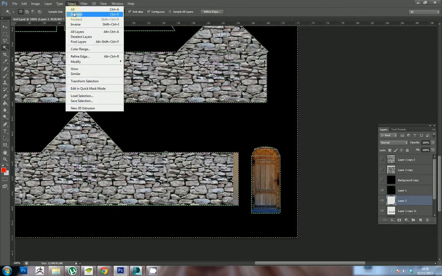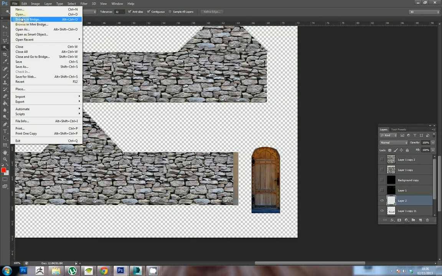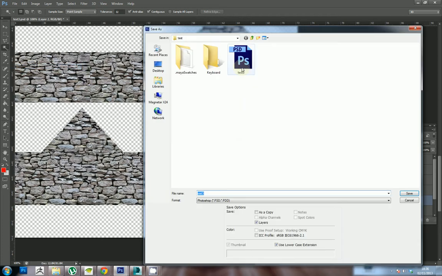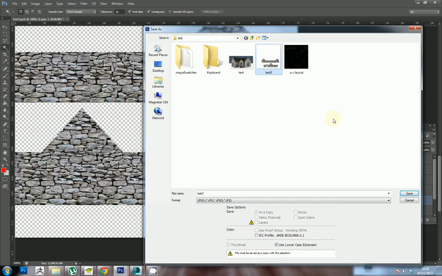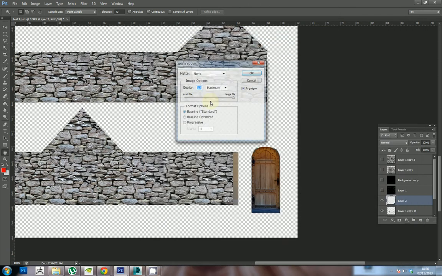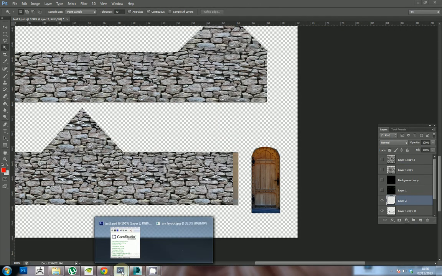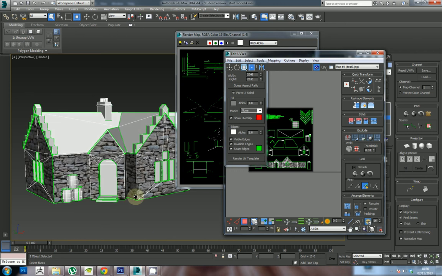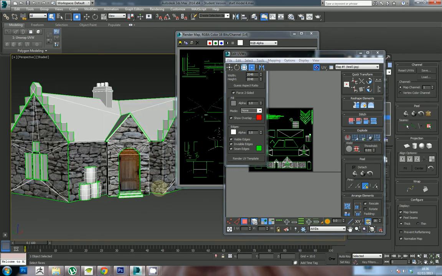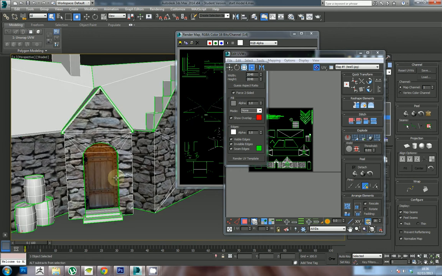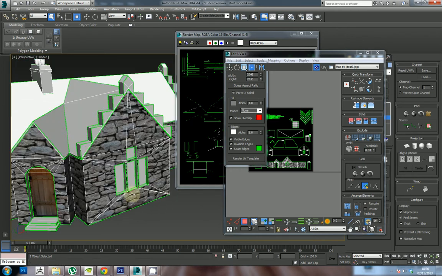So that's my door. If I again turn this off, file, save as, just JPEG, and load that up just to check it's loaded up onto the other side. So if I go back into my 3D Max, see the door's appeared there as well. It's got a handle there. We could have modeled the handle in, but just for texturing purposes, we'll just keep it the same way again.